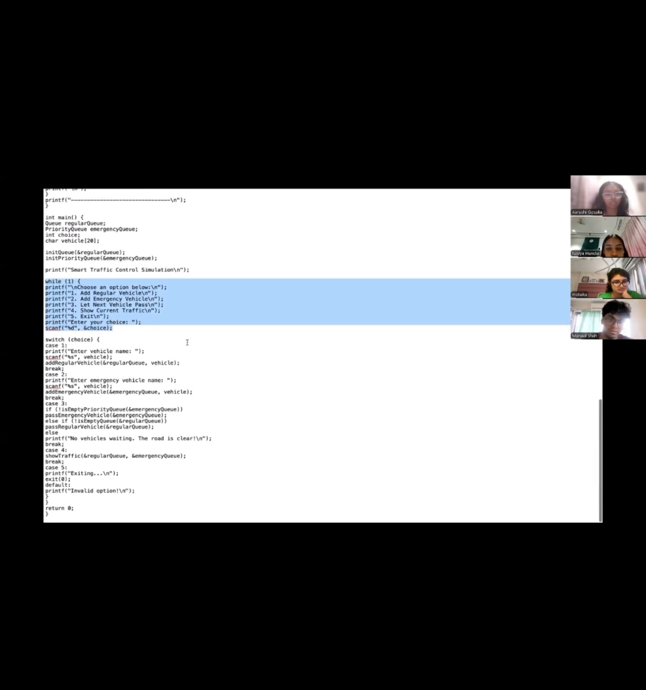Let's discuss the limitations. The queue is linear, not circular. So once full, even if elements are removed, no new elements can join. Input with spaces like fire truck won't work because scanf stops at spaces. We can fix that by using fgets or by turning the queue circular with modular arithmetic. Also, to prevent buffer overflow, we can use scanf with a limit of 19 characters for the vehicle name to limit input length.